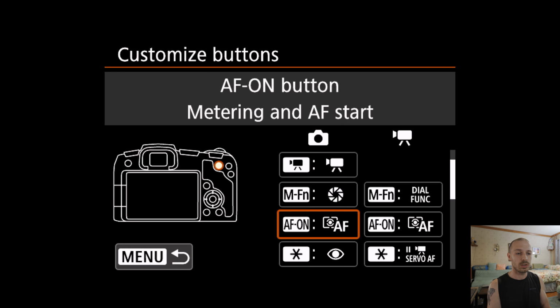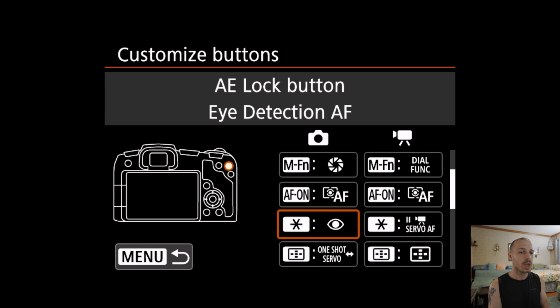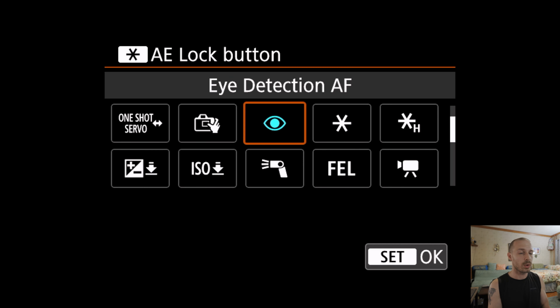Go down, and this is where we have the autofocus on. You're just going to leave that as is, so the metering and autofocus start are just set right on the autofocus button like it is by default, so leave that there. This is another change we're going to make. We're going to go to the star button, and we're going to set that to eye detection autofocus.